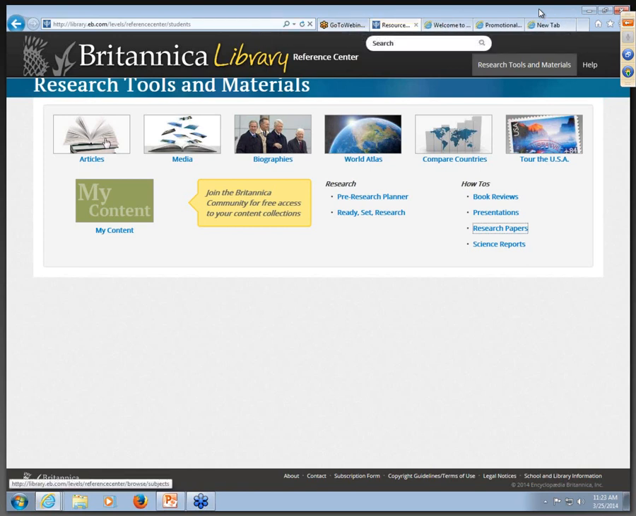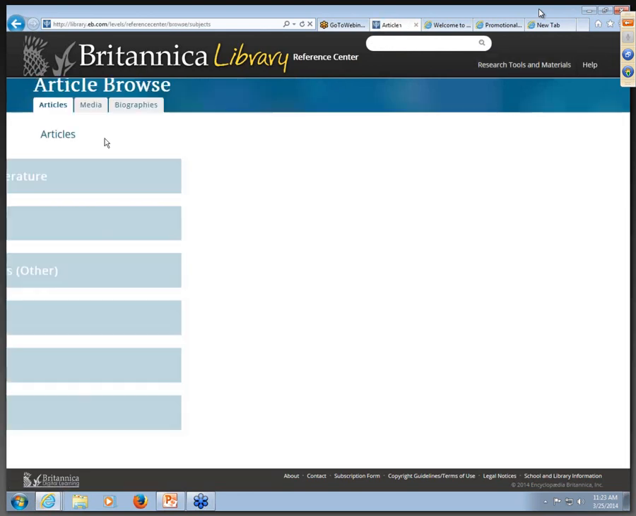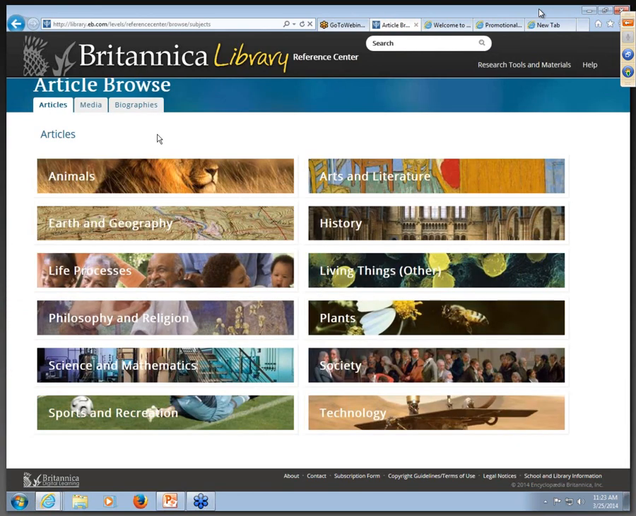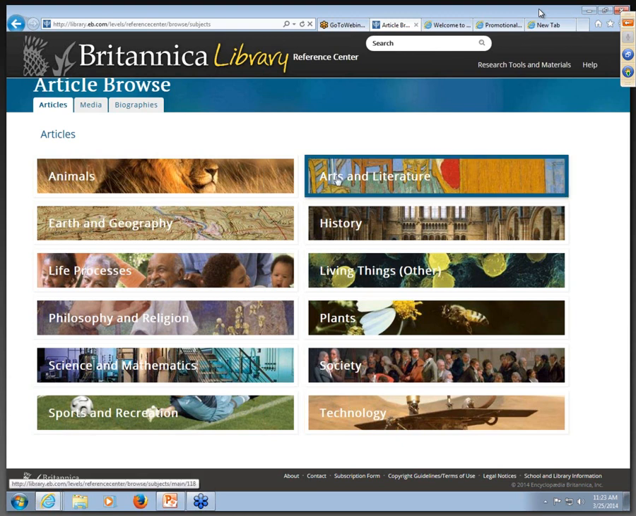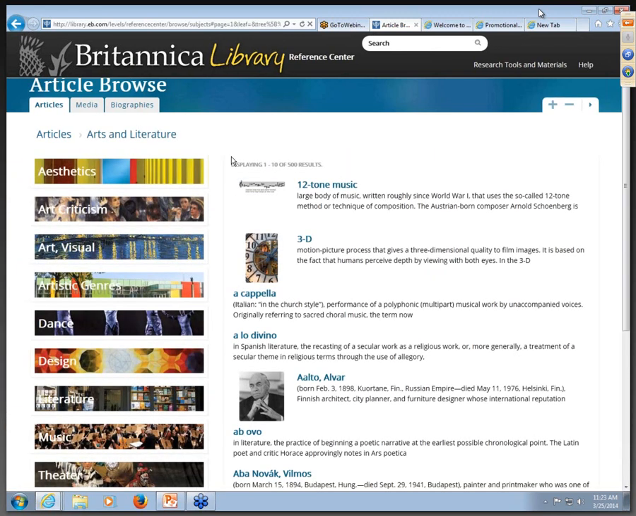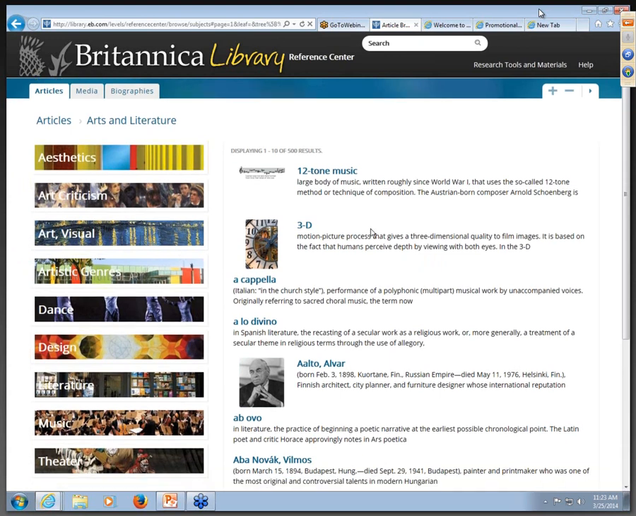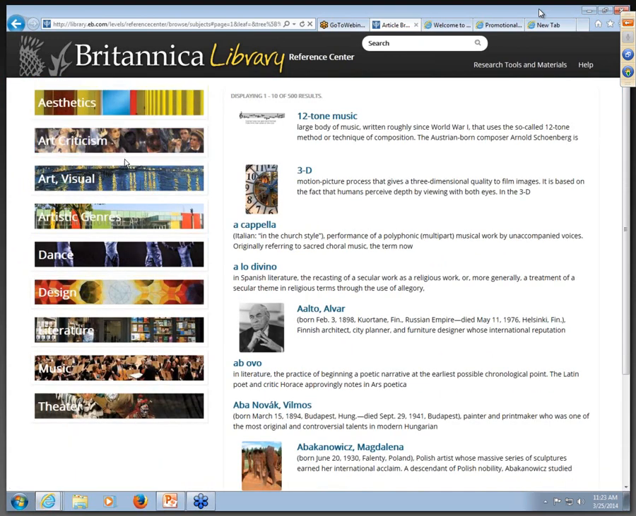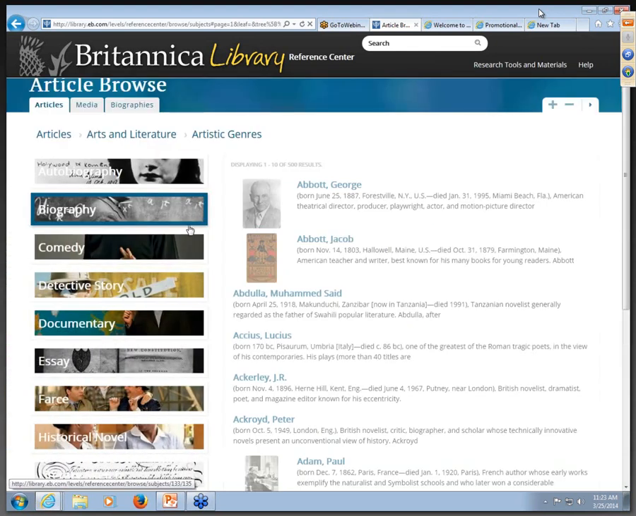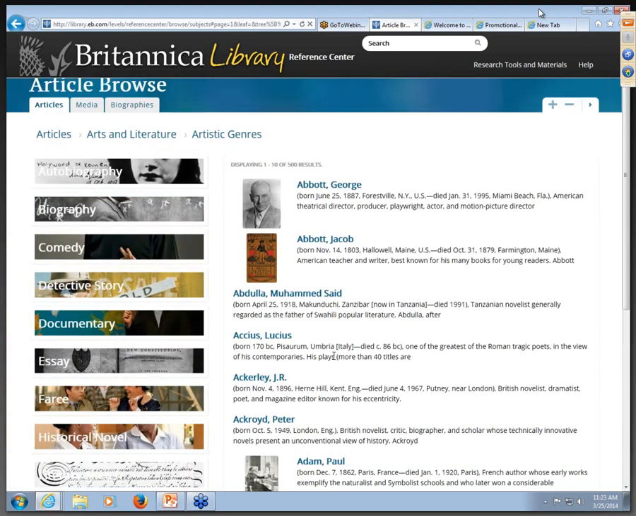But let's start with the Articles tab. Here we're presented with topics that we can narrow our search for articles. I'm going to select Arts and Literature, and now I'm presented with subtopics, or notice that it's already populated my article results list on the right hand side alphabetically. I'm going to select artistic genres. Again, a list is already begun over here on the right, and more subtopics so I can narrow my search.